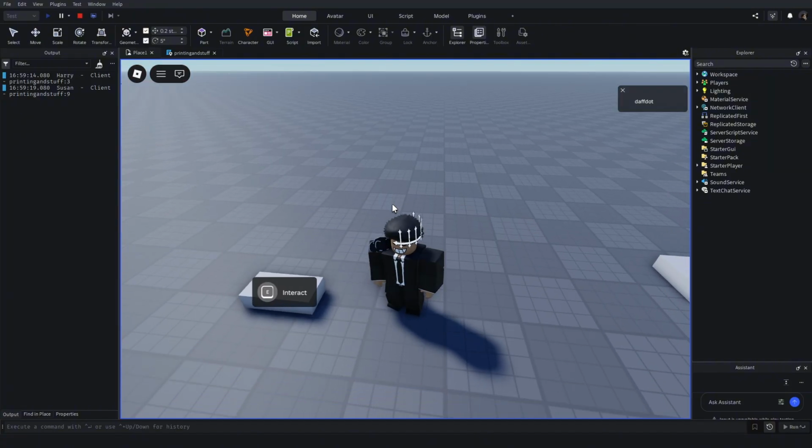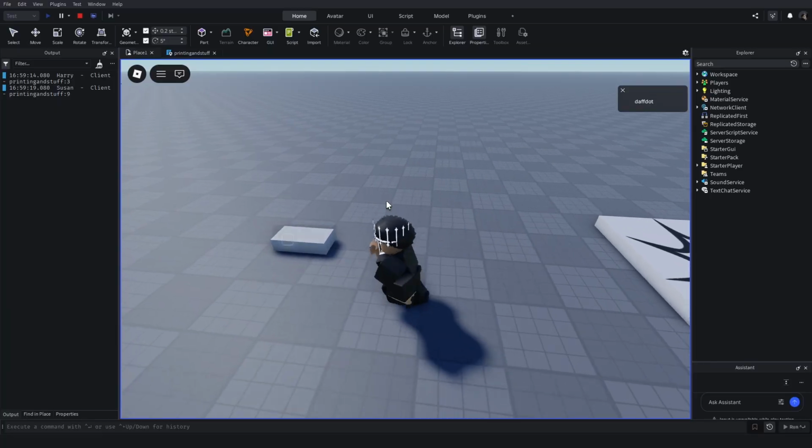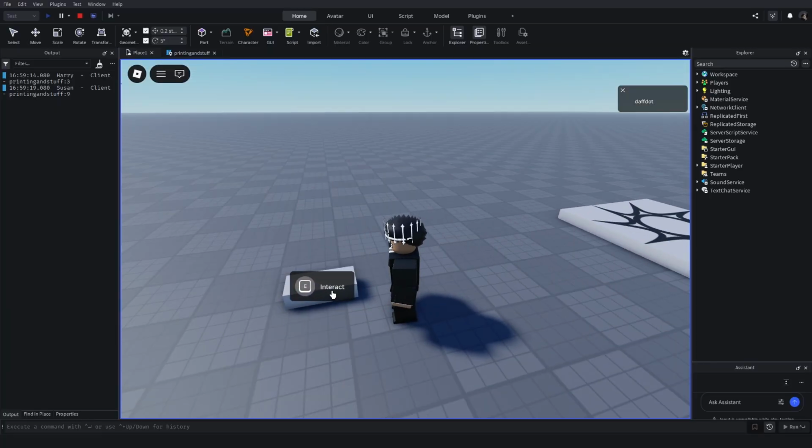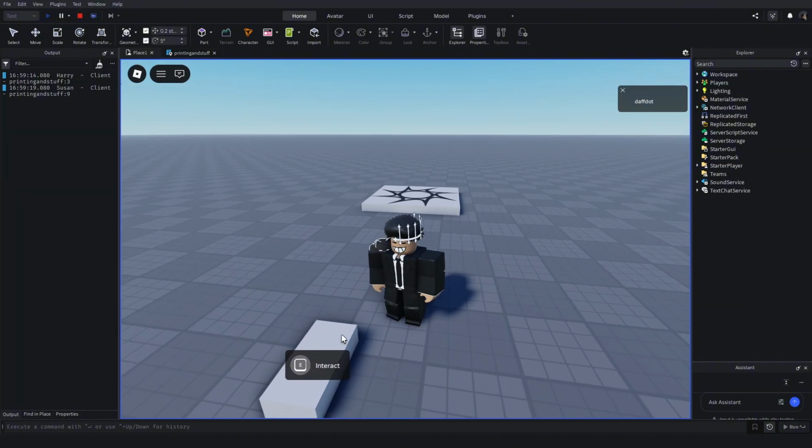I want you to try and figure out by yourself how to make it so when you walk over to this part, this little E thing, I'll give you a clue, it's called a proximity prompt. And I want you to make it so when you interact with this proximity prompt, it prints something in the output. That's it. That's all you have to do.